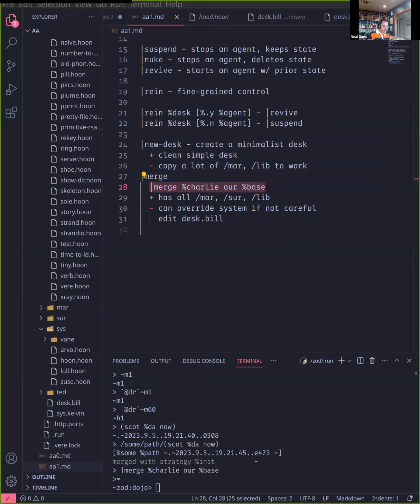So I'm going to bar merge Charlie from base. Now, the thing that I said you have to be careful with is that it'll override the system when you bar commit this, because the agents that are running on this copy of base will take over the agents that are running on base, because in the current version of Urbit, agents are distinguished by name, not by desk and name together. That may change in the future, but right now that's the case.